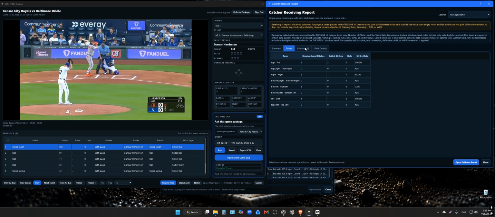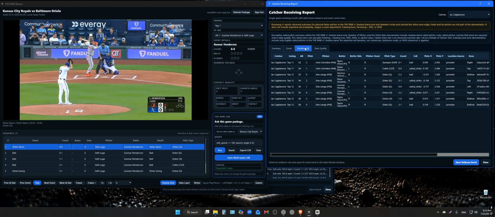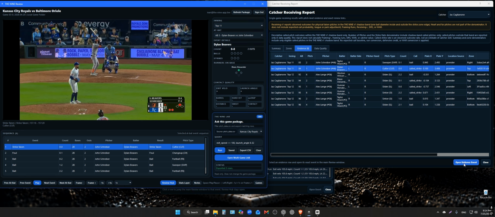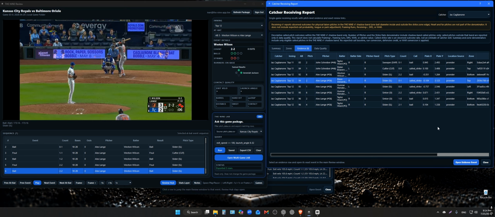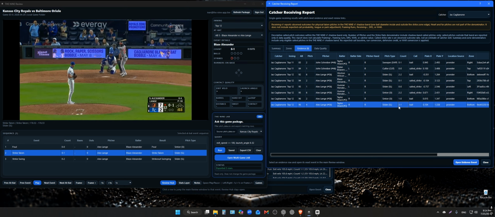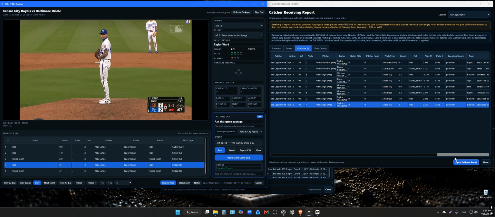The Evidence tab exposes every pitch included in the selected catcher's result. Each row identifies the catcher, inning, at-bat, pitch number, pitcher, batter, handedness, pitch type, count, call, plate coordinates, location source, receiving zone, and event ID. Selecting an evidence row and opening it loads that exact event in the main review window. The coach can then inspect the synchronized video, the complete at-bat sequence, the runner and out context, and the original pitch information behind the receiving result.